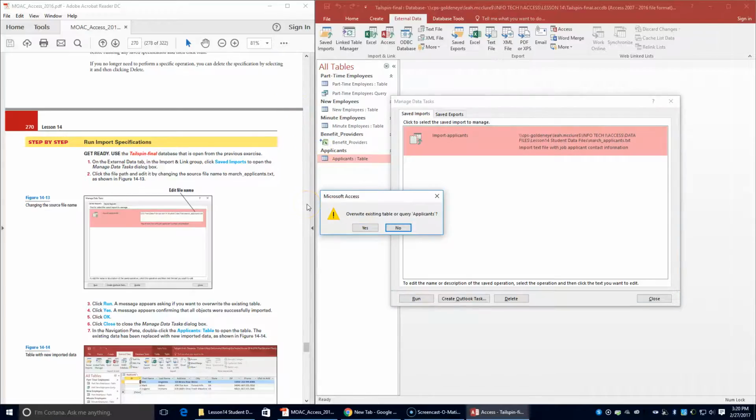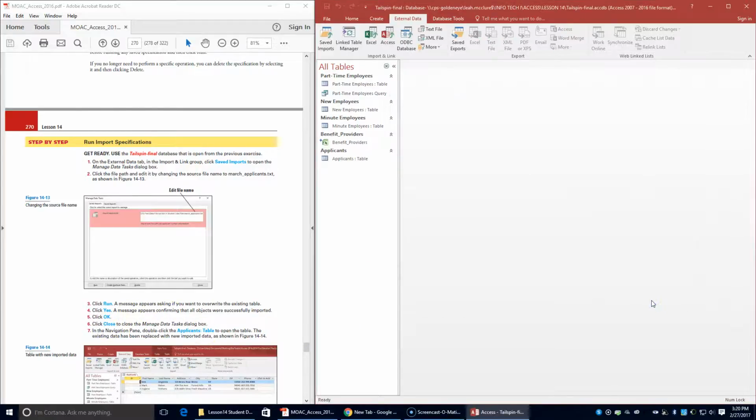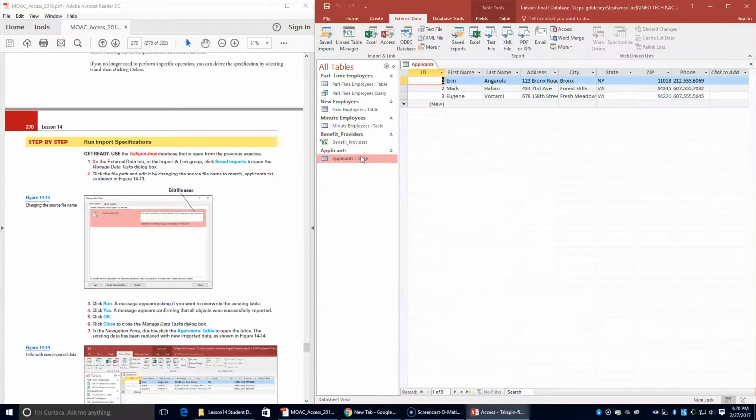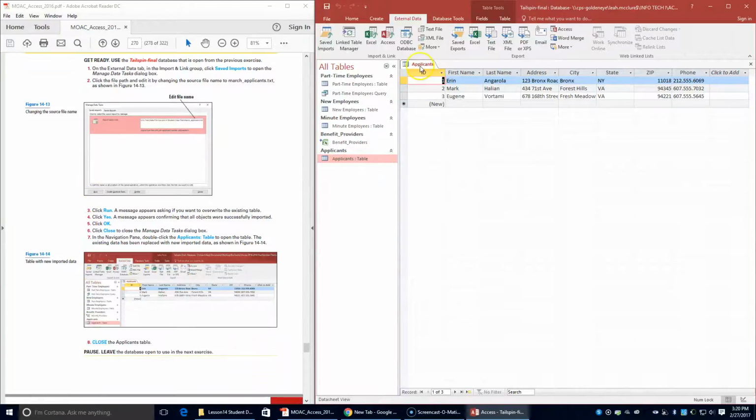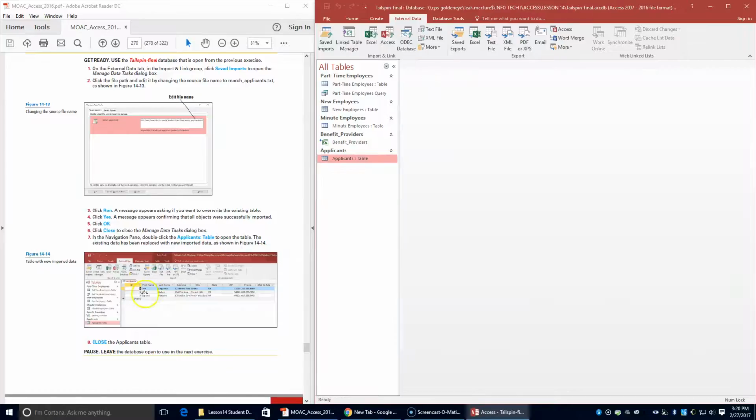Okay, a message appears asking if you want to overwrite the existing table. We're going to click Yes. Okay, a message appears confirming all objects were successfully imported. We're going to click OK. And then we're going to close the Manage Data Tasks dialog box. In the navigation pane, double-click Applicants table to open it. The existing data has been replaced with new imported data, as shown in figure 14-14. Okay, so it tells us to close the table.